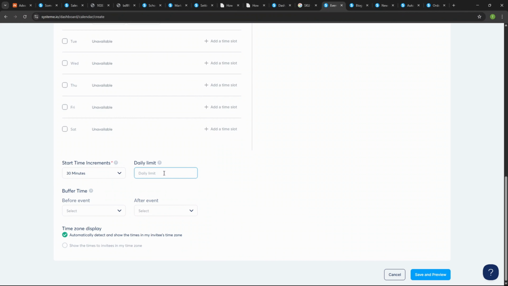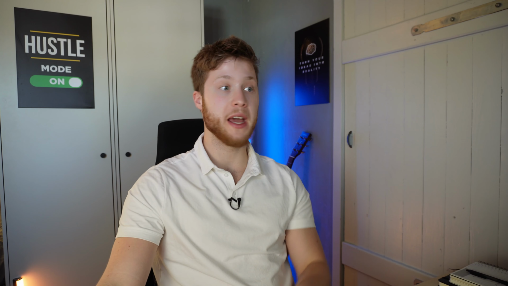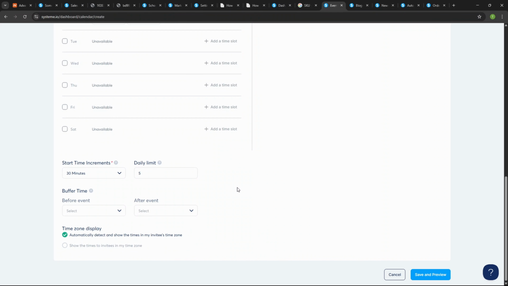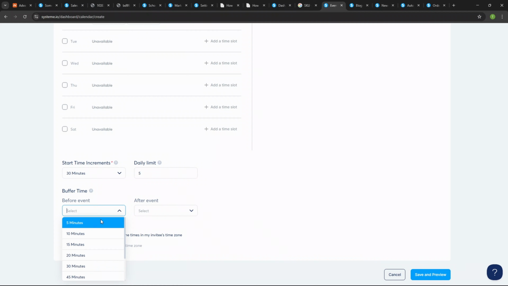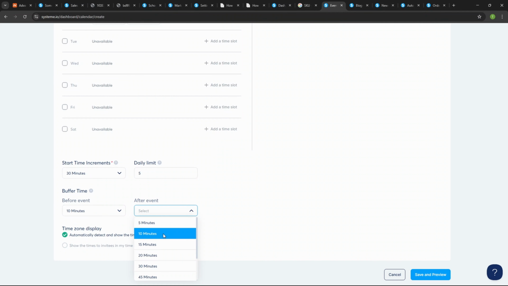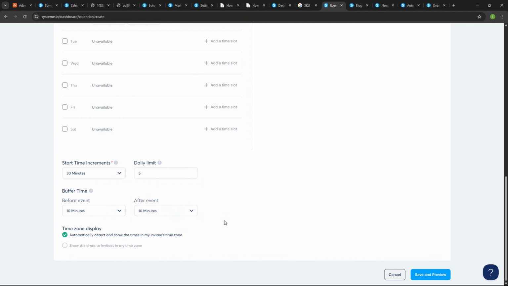Now you can also set a daily limit. Let's say I don't want any more than 5 bookings every single day, then this will make sure that that doesn't happen. You can set a buffer time. So before every appointment, I want to have 10 minutes off, and after the event, I also want to have 10 minutes off. Then for the time zone display, I would just recommend selecting the top one.